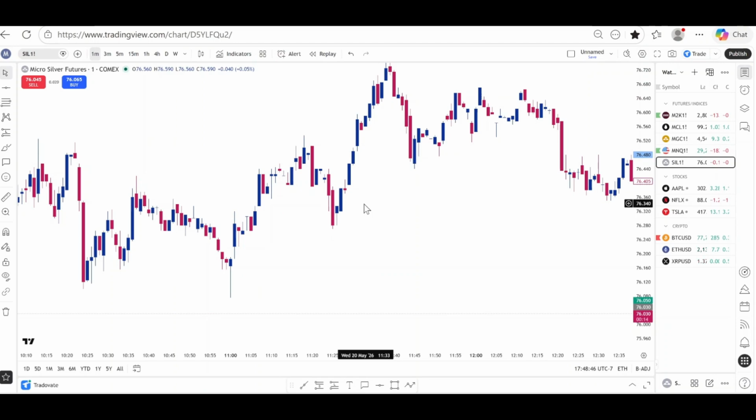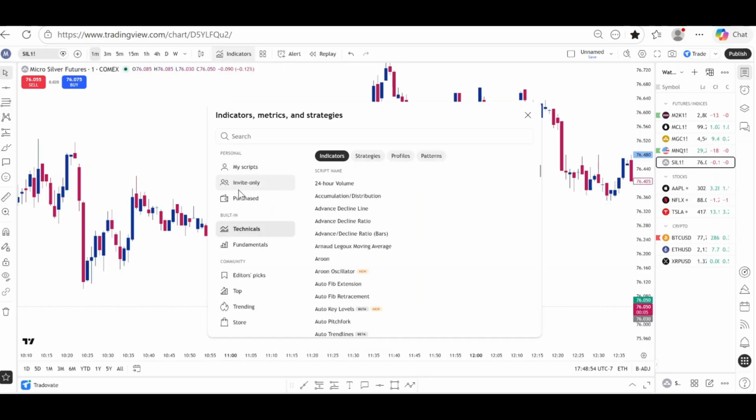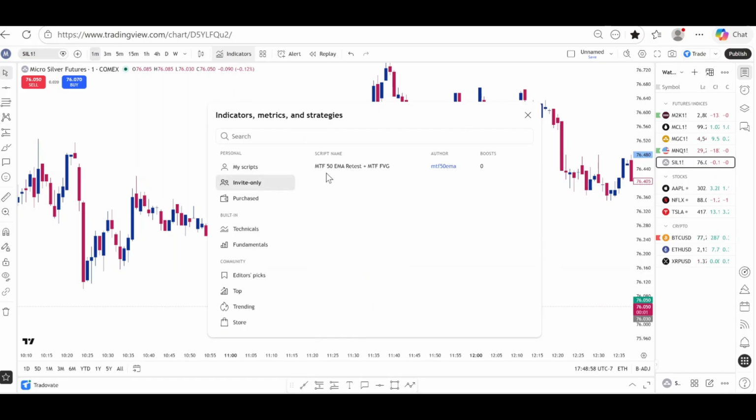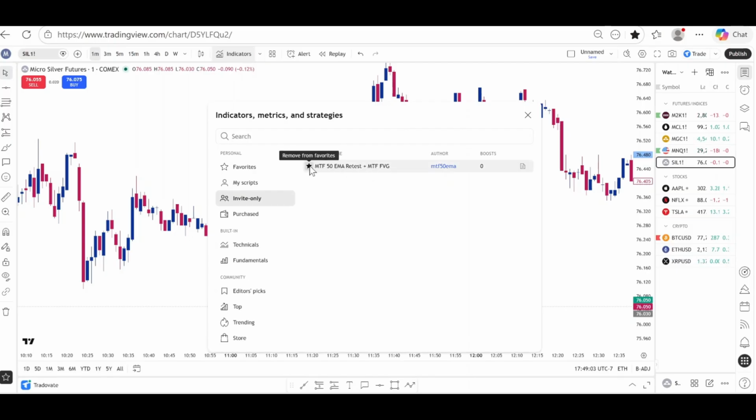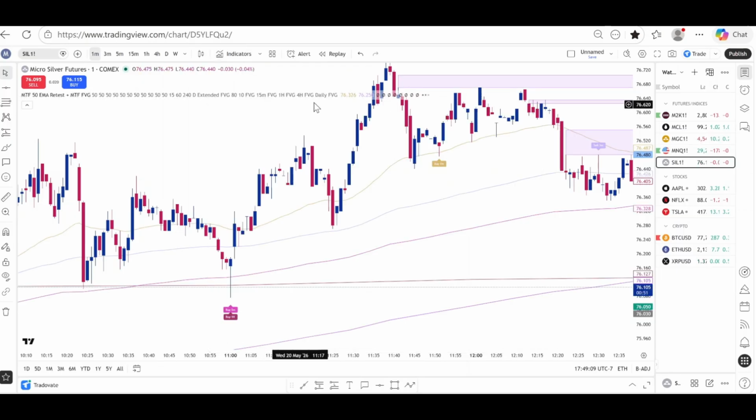Just wanted to quickly go over the indicator and show you how it works. So once you're on TradingView, go up to indicators and click that. And then you're going to see invite only. Click that. And once you get access granted to you, you're going to see your indicator in here. Click that star. That's going to add it to your favorites. Click favorites and then click indicator, and that's going to show up on your chart just like that.